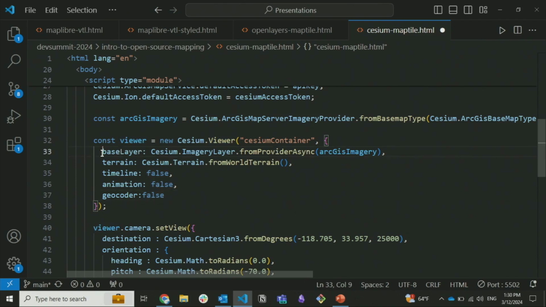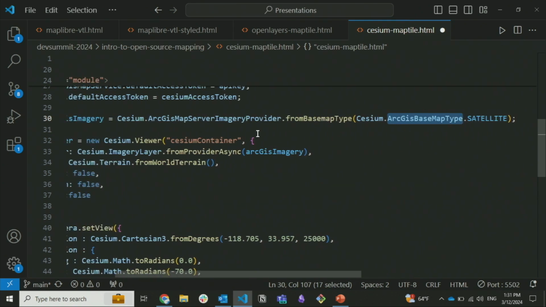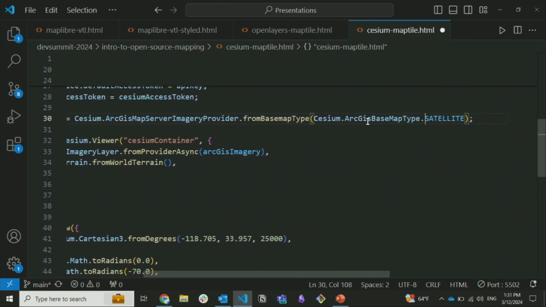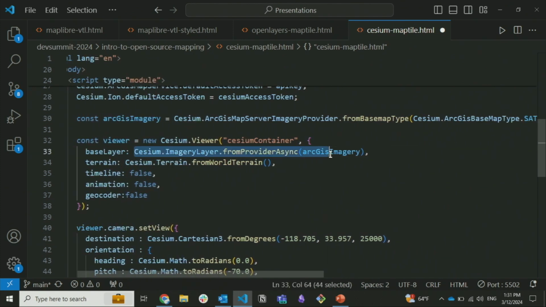To set up the base map, we're setting this base layer property to a Cesium imagery layer, and we're pointing it to ArcGIS imagery. Something really magic about Cesium is that they have built-in support for ArcGIS base map services, ArcGIS image tile base map services, that is. And so we don't have to reference a URL or anything. They have this class called ArcGIS Map Server Imagery Provider, and they have several different base map types enumerated. So to create a base map, we basically point it to this base map type called satellite. And then really it's just this one-liner that we set. And we say imagery layer.fromProvider, ArcGIS imagery, and this is going to load it all in.